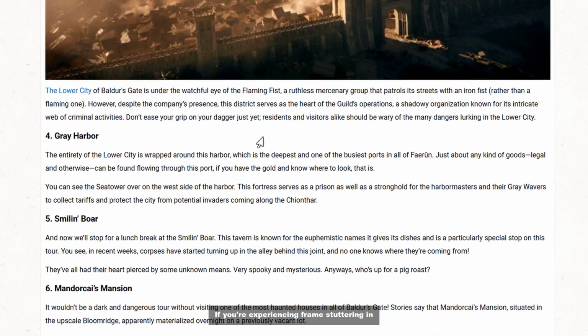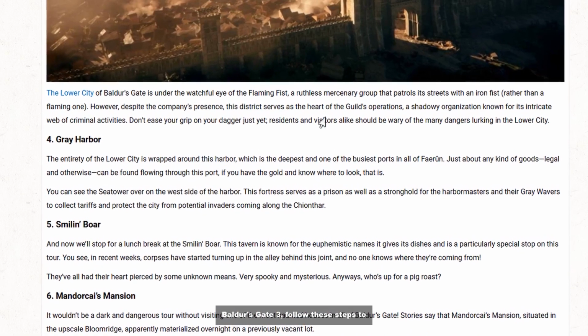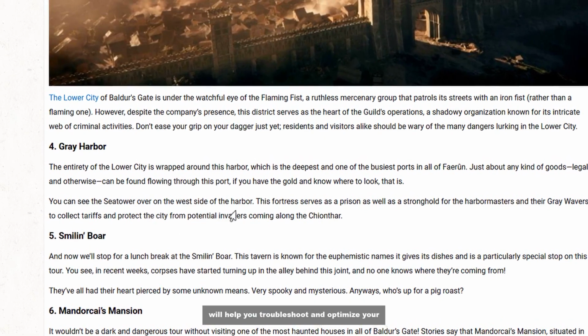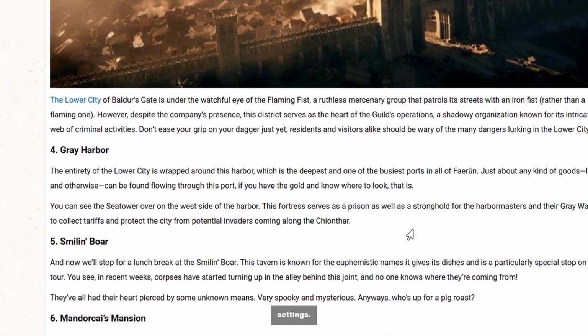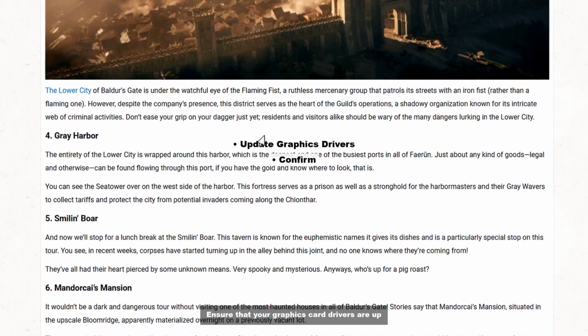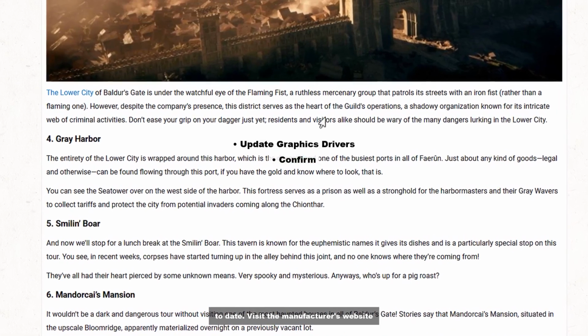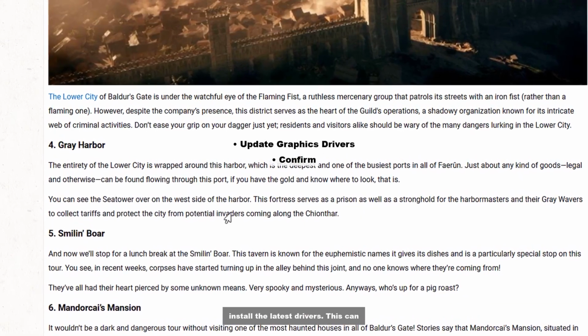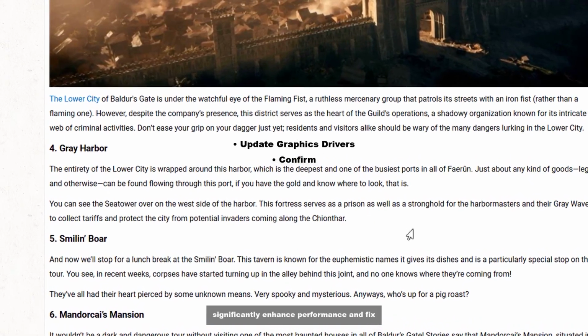If you're experiencing frame stuttering in Baldur's Gate 3, follow these steps to improve your gaming experience. This guide will help you troubleshoot and optimize your settings. Step 1. Update graphics drivers. Ensure that your graphics card drivers are up to date. Visit the manufacturer's website, NVIDIA, AMD, or Intel to download and install the latest drivers. This can significantly enhance performance and fix compatibility issues.